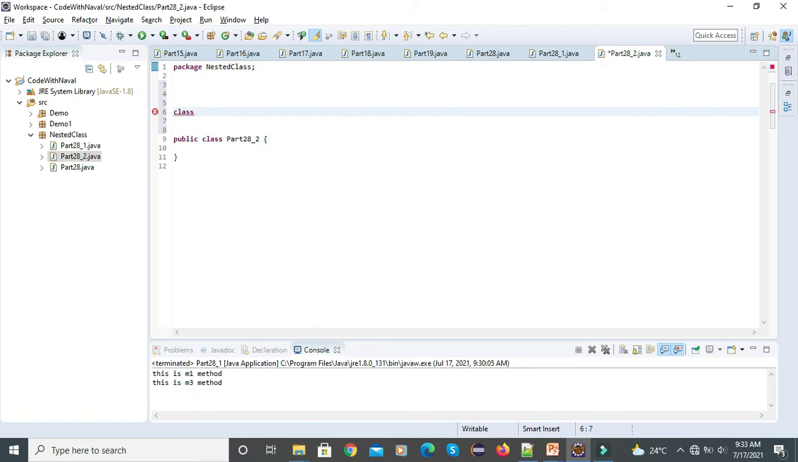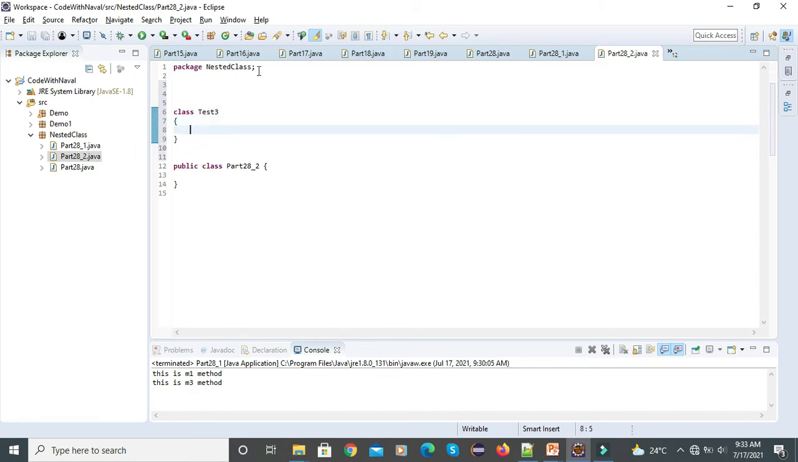We already created test1 and test2. This time I'll create test3. Inside test3 we'll simply define one method, public void m3 or m4.